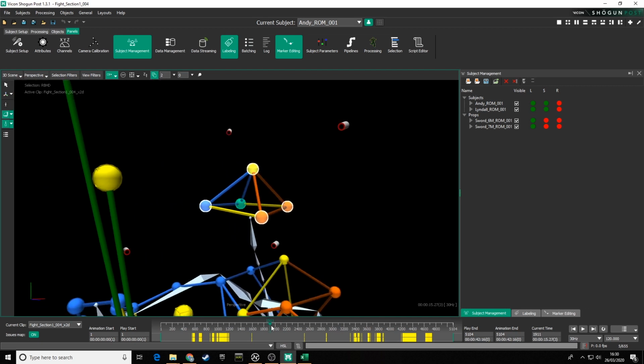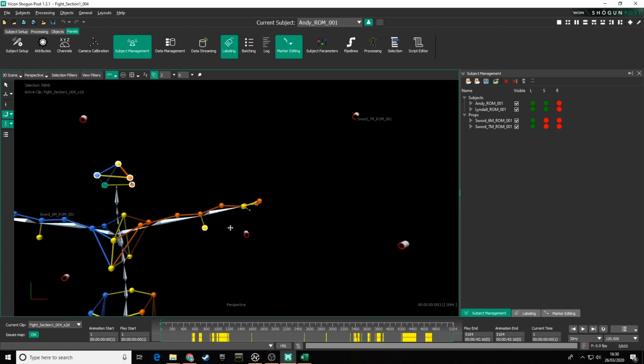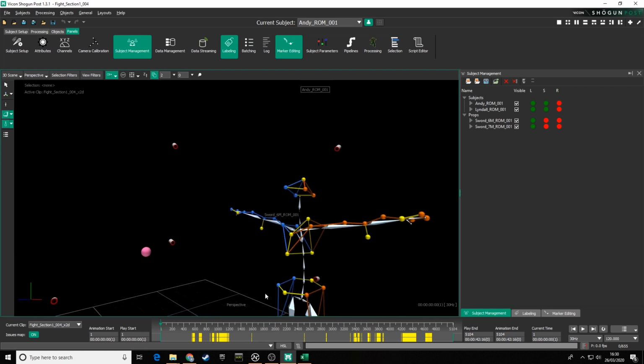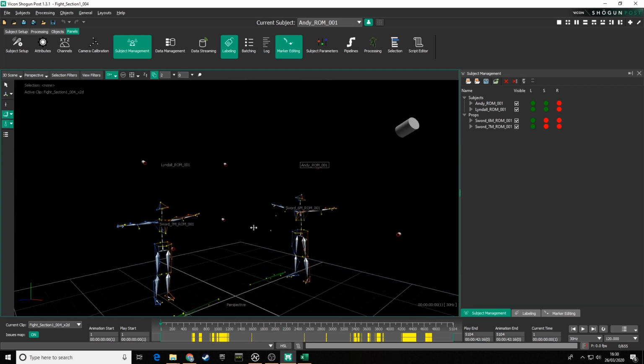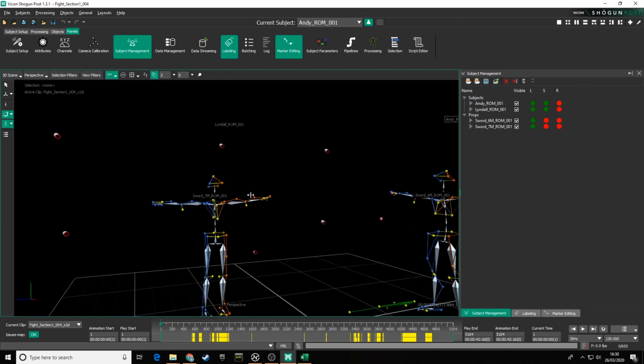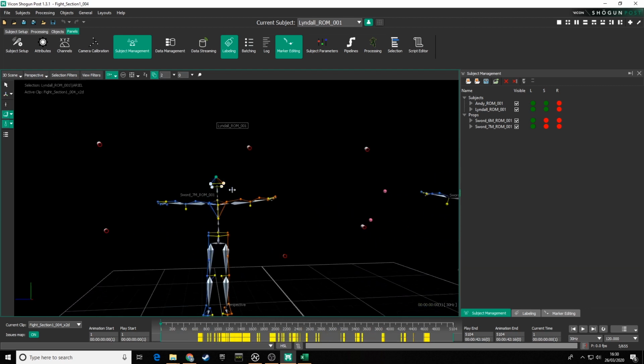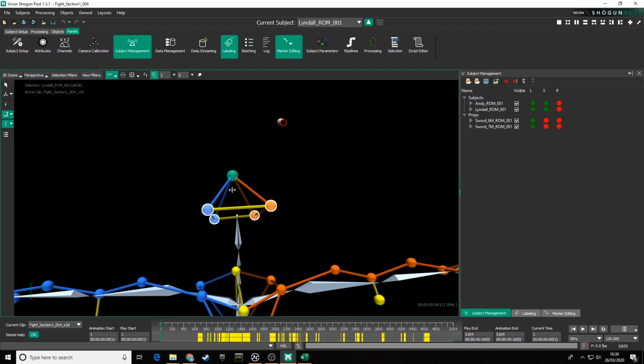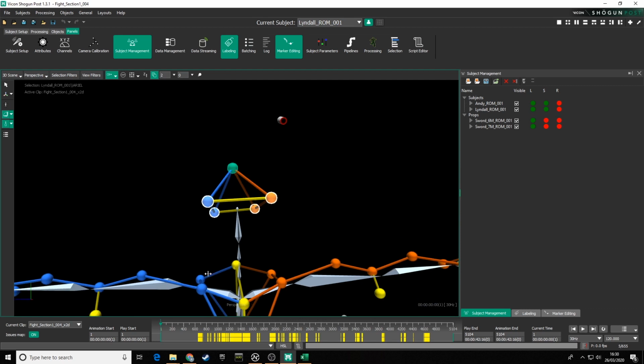Again, to recap, what I would normally do, just quickly, to start a take, I would start at the beginning frame. I would choose an actor to work on, say Lyndall, press F to frame, X to track, and then I could start working on those markers that I have selected.